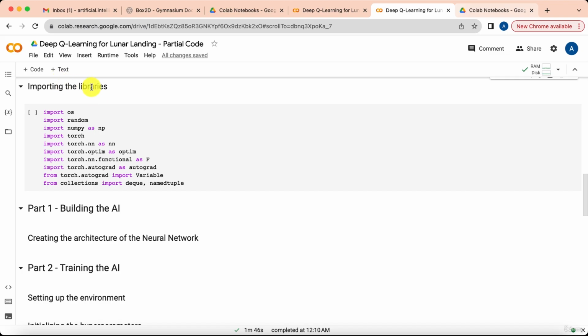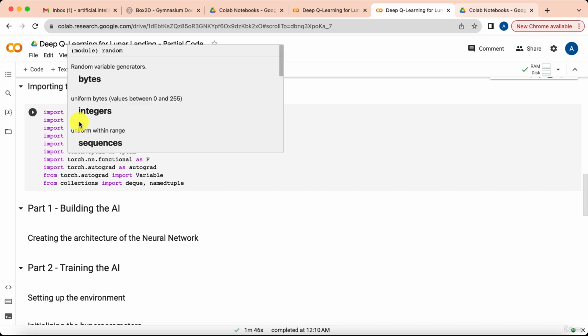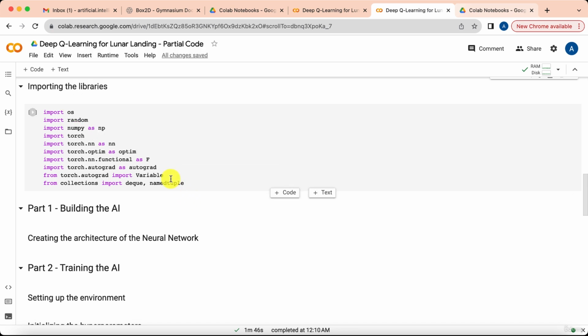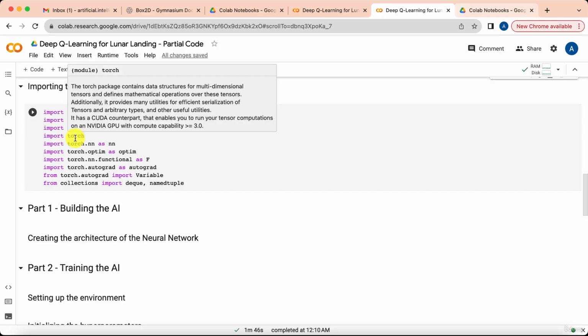So let me quickly explain what the libraries will be used for. So this is for the operating system. This is because we will use some random parameters, random variable generators. This is NumPy in order to work with arrays and mathematics. This is of course the Torch library because we will build and train our AIs with PyTorch.